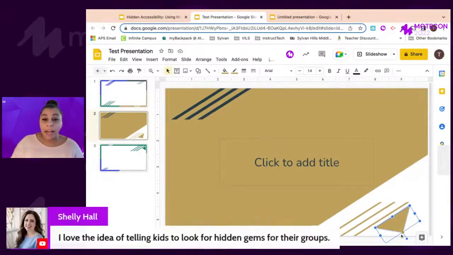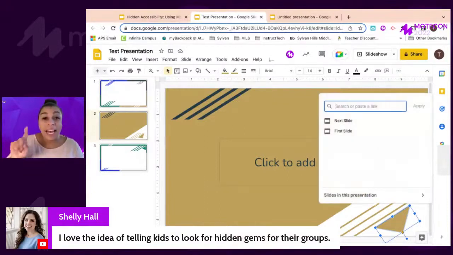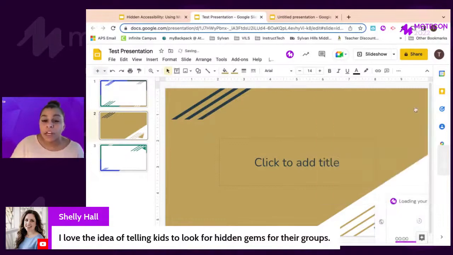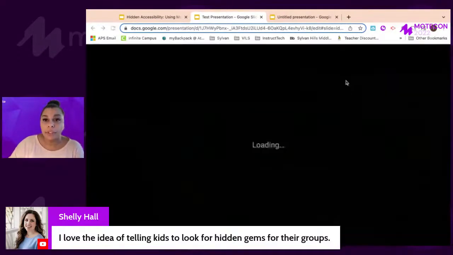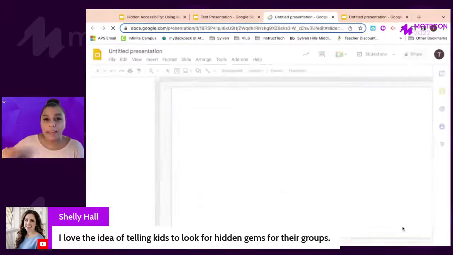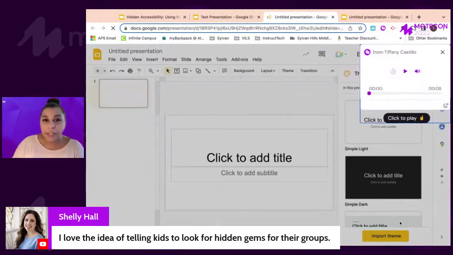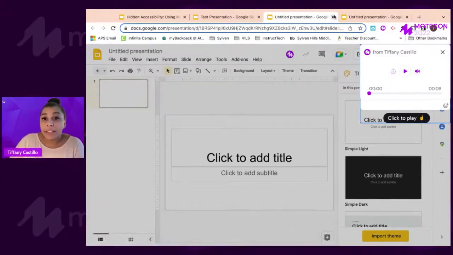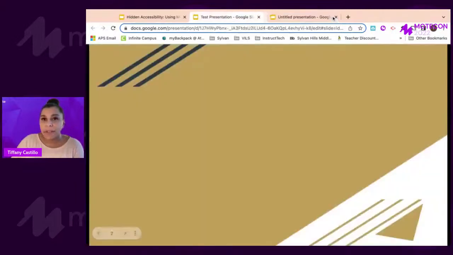And I'm going to highlight my shape, and then I'm going to hyperlink that shape with that Mote. So now when my student clicks that shape, it automatically takes them to that other presentation. None of the other students in the classroom are any wiser that there's some kind of built-in feature for the students that need extra help.